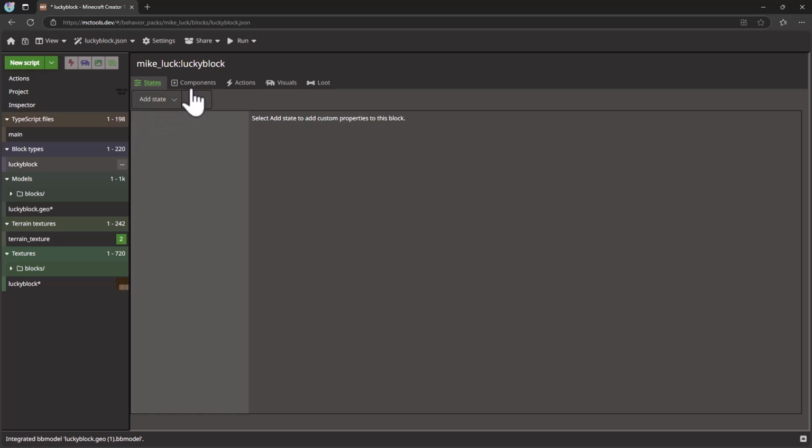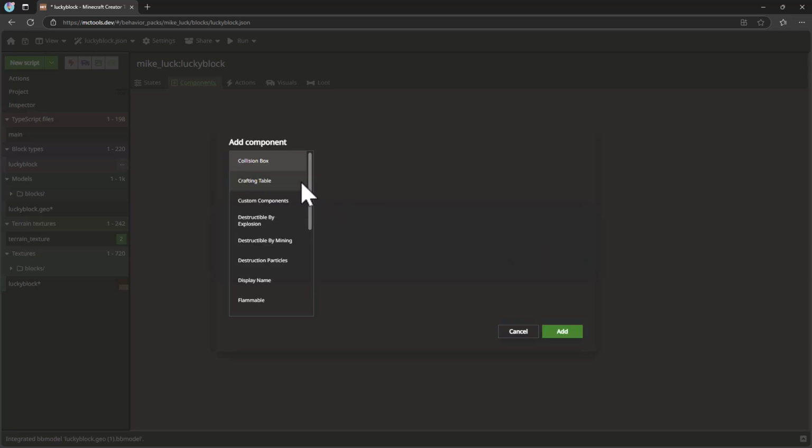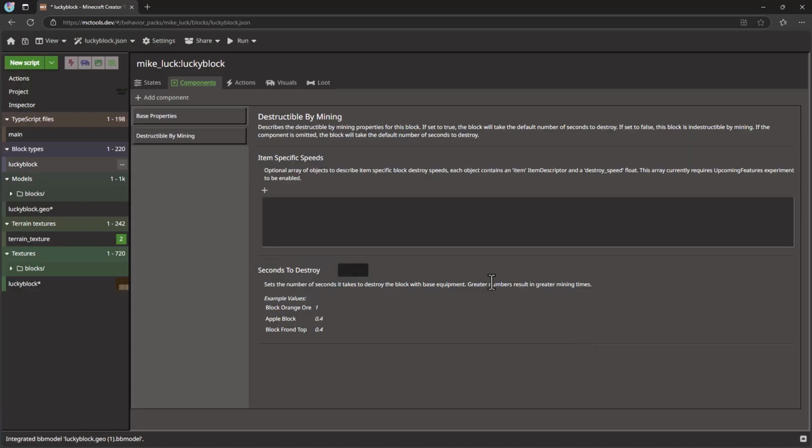The other thing we can do is customize the properties of our lucky block. In this case, for example, I can go and add a destructible by mining component, which configures how quick it is to mine.